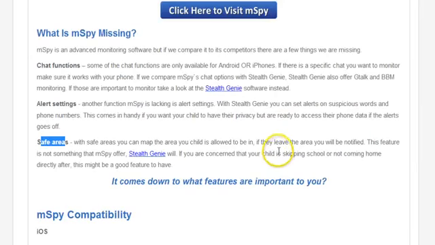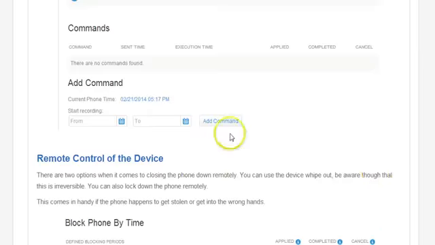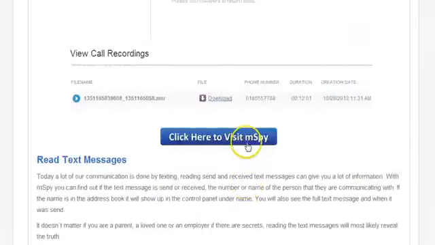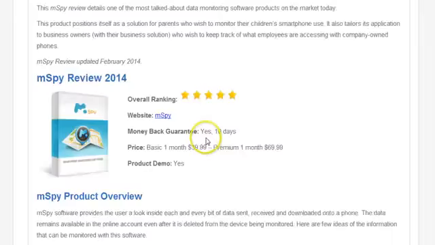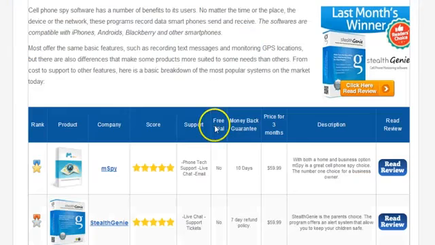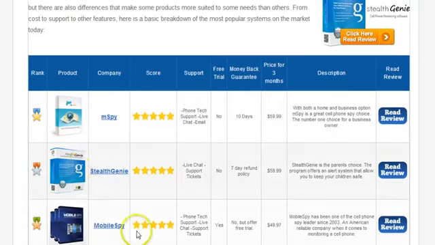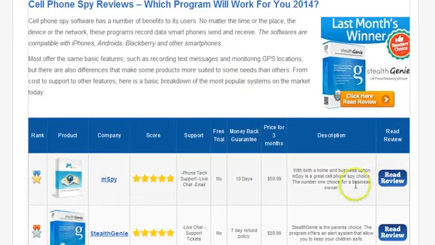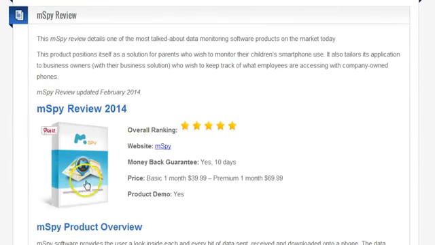Okay, and that was a little bit about the mSpy features. I hope you found it helpful. If you need more information, if you want to read through this yourself, just head over to readtextmessages.net. Over here they have a comparison chart where you can compare mSpy to other monitoring software. So head over to readtextmessages.net, click the read a review, and it will take you to the mSpy review.